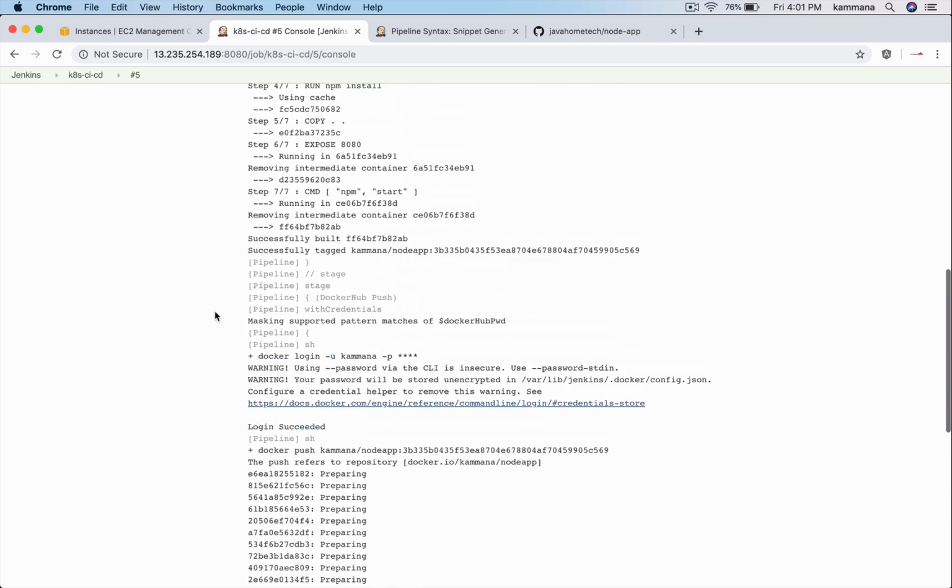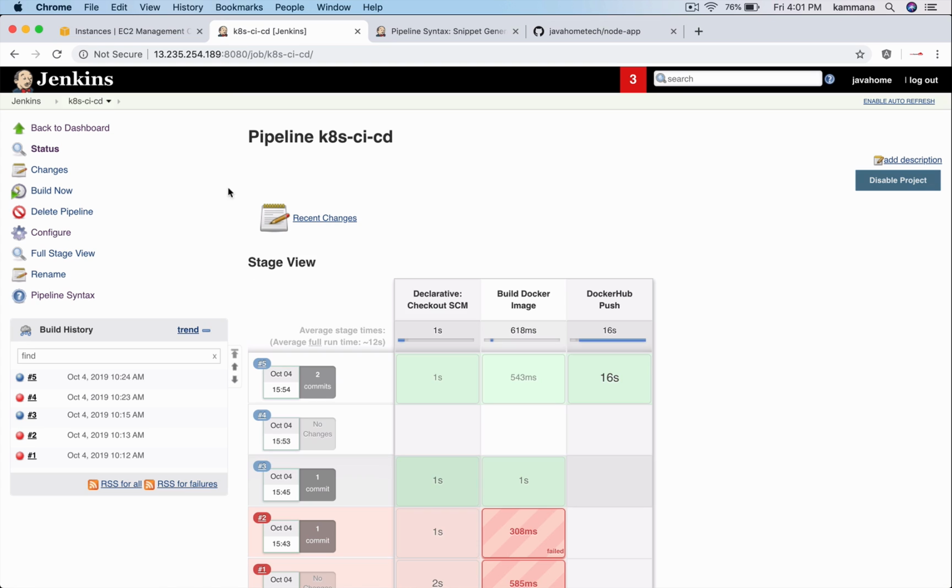Our job executed successfully. So right now we have a code checkout, which is built into declarative. We are building the image and we are pushing the image. So in the next video, we'll see how to deploy our Kubernetes resources into a Kubernetes cluster.